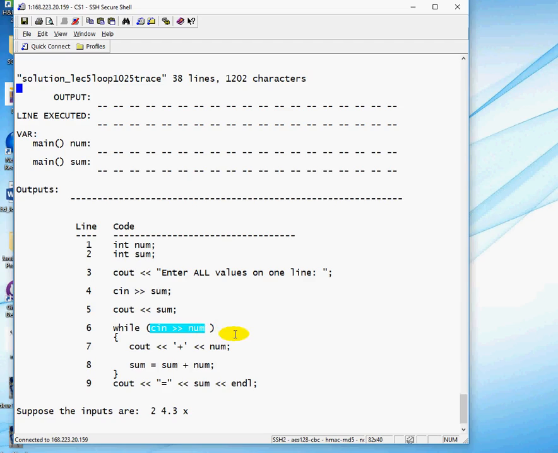Let me remind you what this means. This means if I'm successful at reading an input, then this becomes true. If I read an input, I process it. So this is like a read, check, read, where at line 6 we're doing a read and a check. All right, so let's get started.